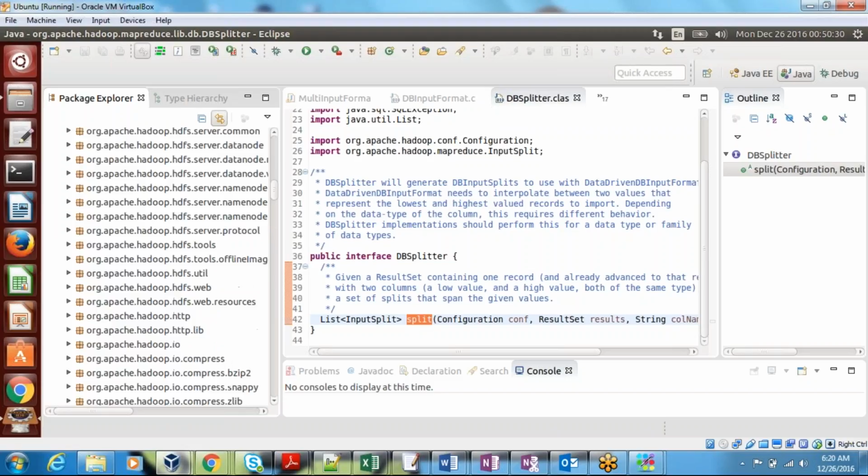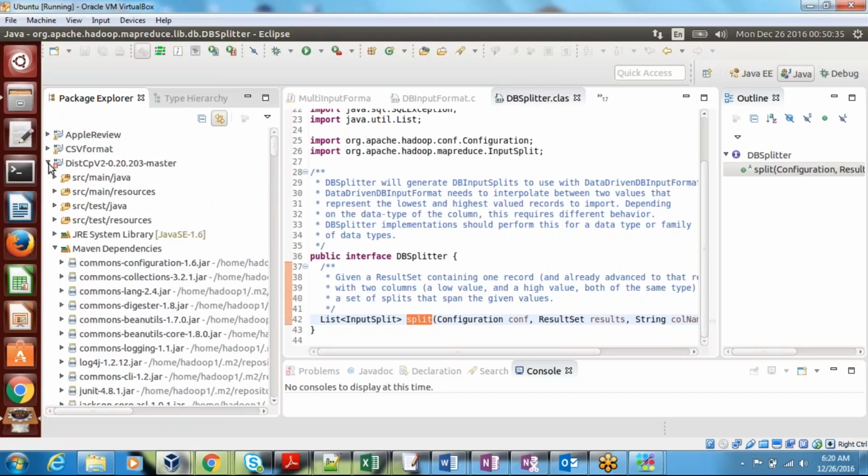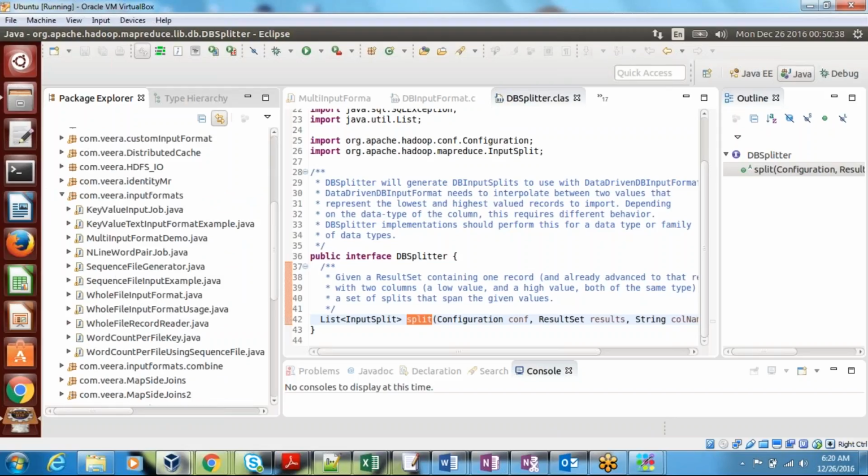But let's look at it today. Let's talk about multi-output format. When to go with multi-output format? When do we need a multi-output format? Let's try to understand that first.